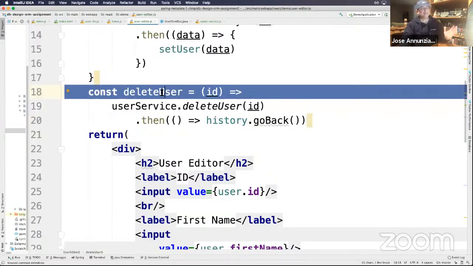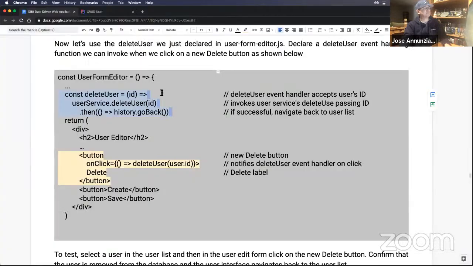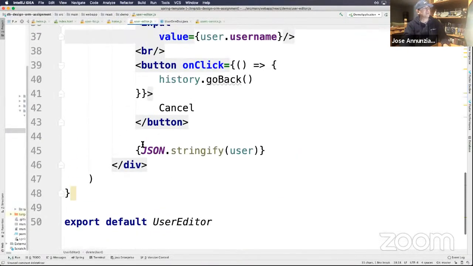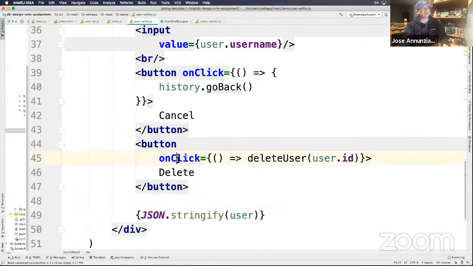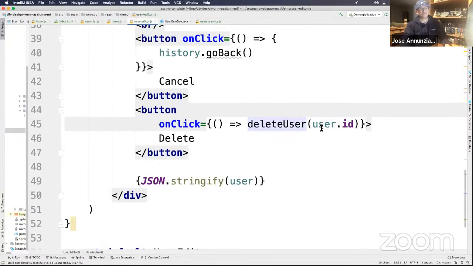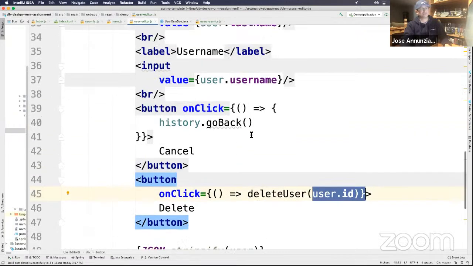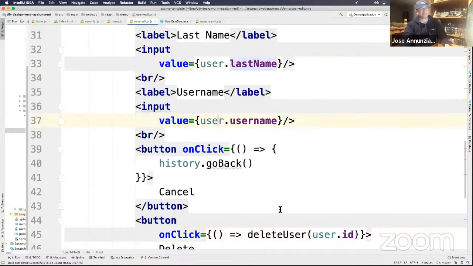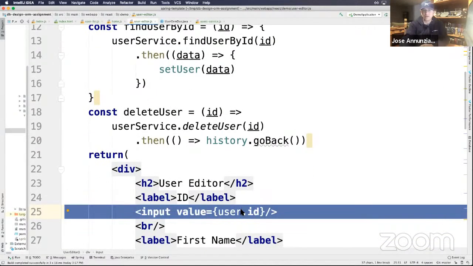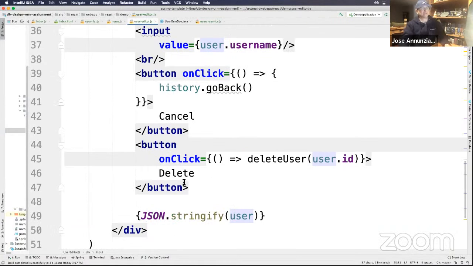Now, the way we're going to kick off this delete is by adding a new button. At the bottom, we're going to add a brand new button. On click, this button is going to call our delete user that was right here. And we're going to pass it the user.id, which is the object that we've been using. It's the same ID that we're using to render our input field. We're going to call the button delete. Excellent. So I think we're ready.